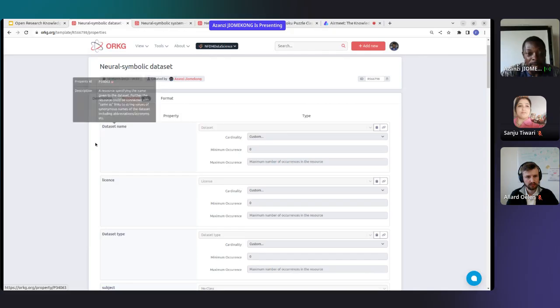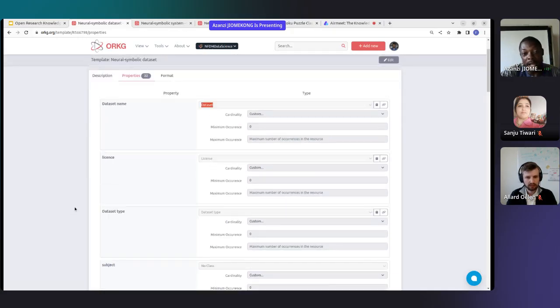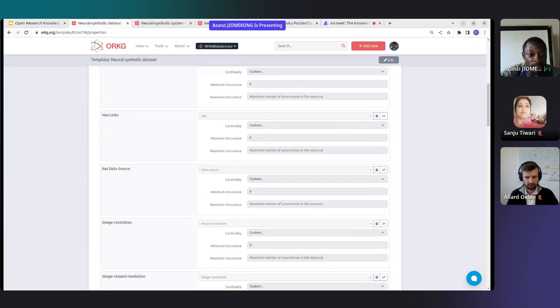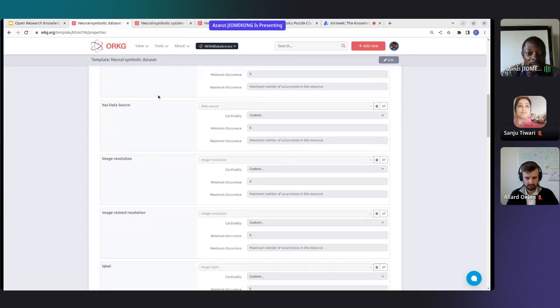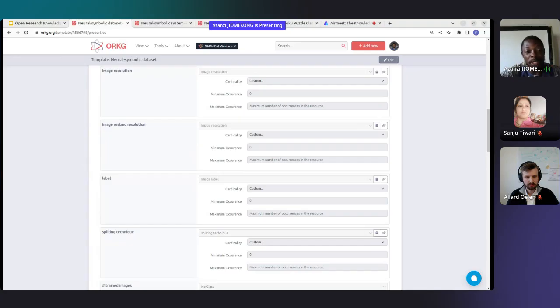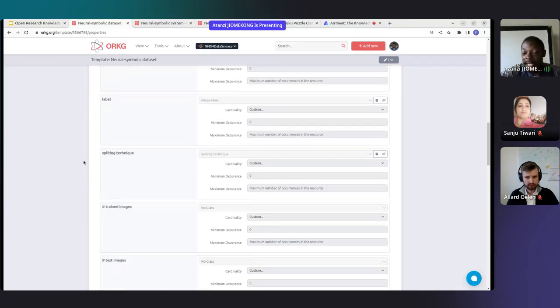We have the data set name. We can reuse some data sets that are already present in ORKG. We have the license. We have the type of the data set. Is it a knowledge graph? Is it a data set of images, of sound, etc.? We have the link of the data set. We have the different data sources the data set is coming from. If it is an image data set, we have the image resolution. If the image was resized before being used in the system, the different labels of the image, the splitting techniques.